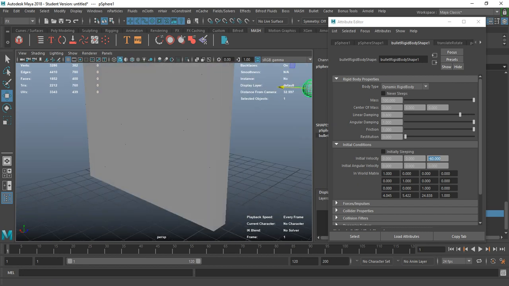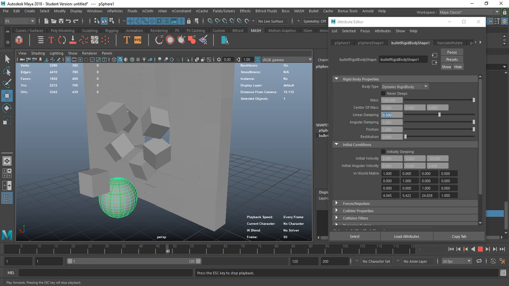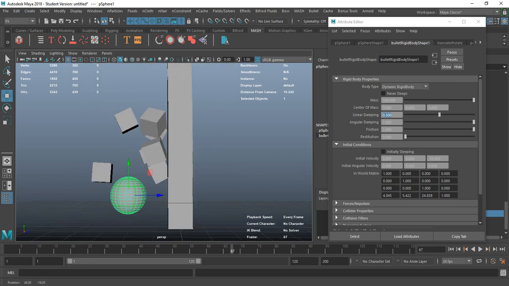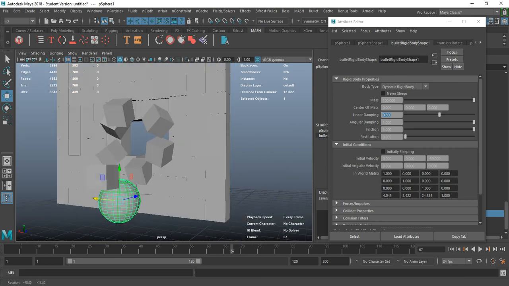So let's go maybe negative 50. And we'll take this, this is the ball by the way, negative 50 on the ball. And we'll take its damping down to 0.5 still. All right, so you can see how the blocks kind of freeze in time.